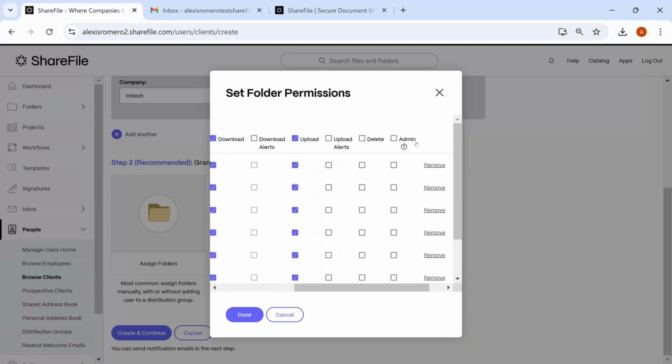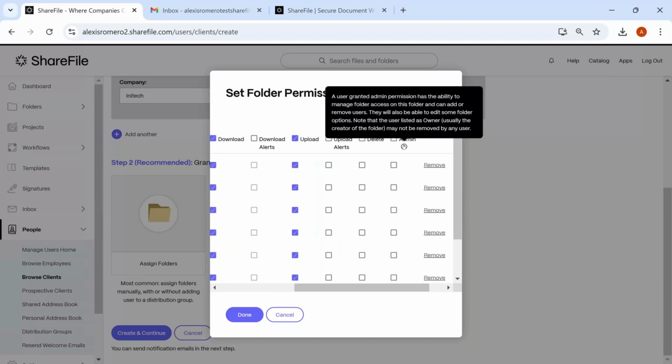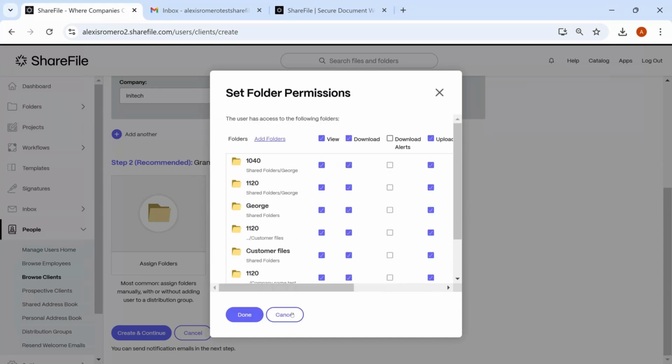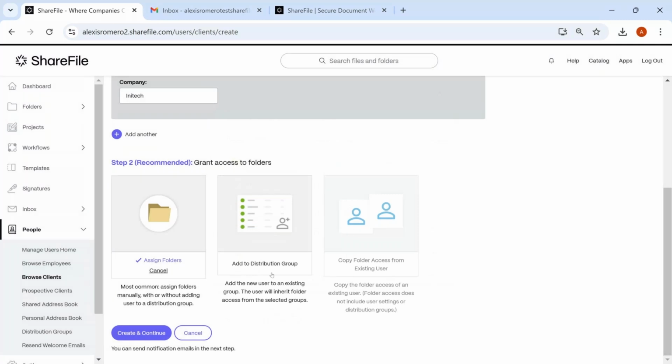Also, in ShareFile, you will find several check marks that can give you specific information regarding how to use ShareFile. So for example, if we assign a user to be an admin on the folder, I will keep this permission like this, just for demonstration purposes. I will click on done. You can also add to a distribution group. I will create and continue.